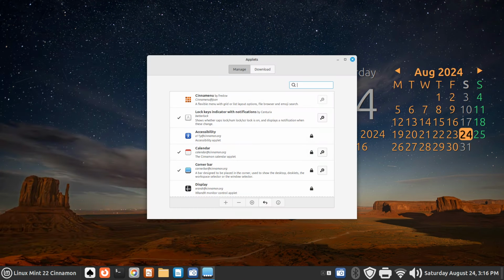This is Cinemenu, not to be confused with the other one. The Cinemenu is also an applet, but it's not part of your system applets. This one cannot be removed. This one can. So the Cinemenu is the Mint icon. Now when I hit plus, it'll appear over here.